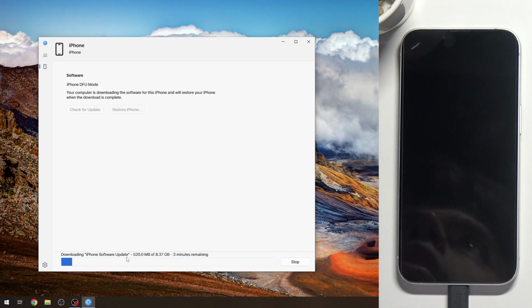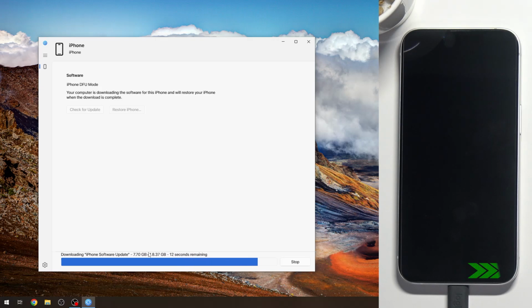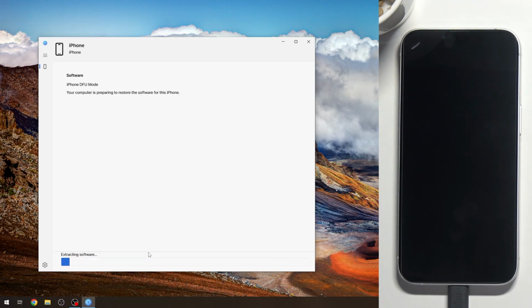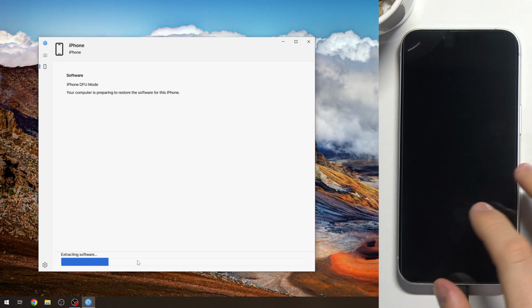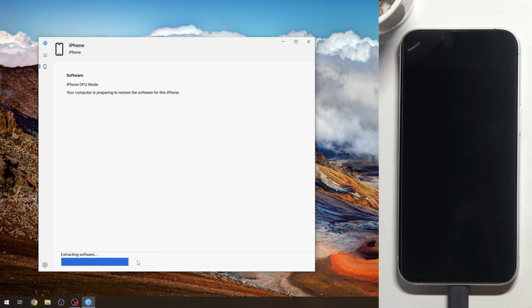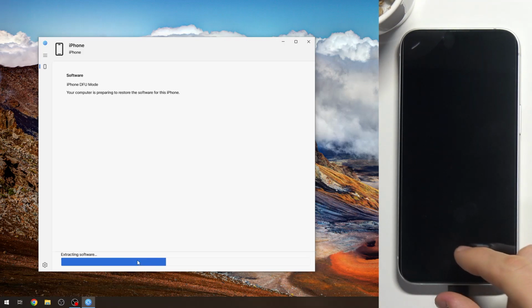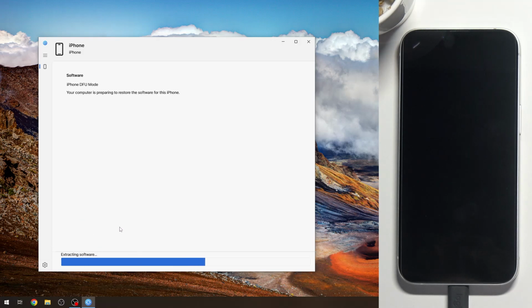Download the iPhone software update. Please do not interact with your smartphone, do not press any buttons, and never detach your USB cable from your iPhone during this process. It will automatically download the software, extract the software and flash your device.